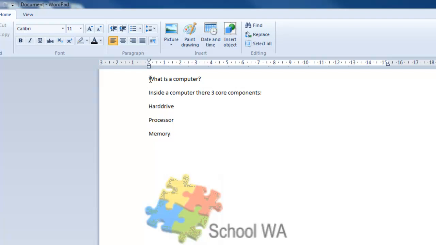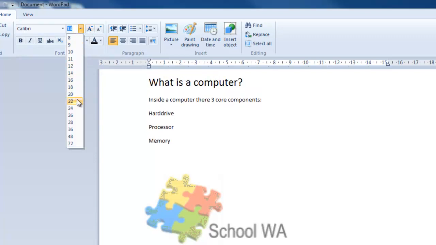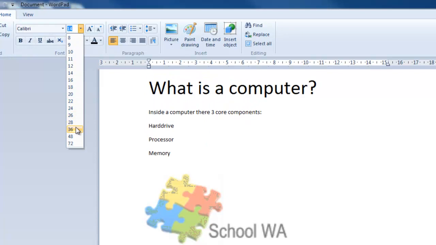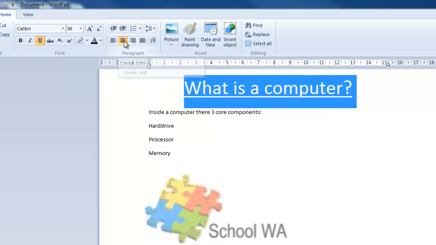So now let's do some of the formatting. What is a computer is a title. So in the font section, I'm going to increase the size. I've highlighted all the text, and I can grow the font. If I want to, I can do that a lot quicker by choosing a particular size. There we go. That looks pretty good, size 36. I can choose to bold, italicize, or underline. Let's underline it. I can also center the text. There we go. Center it right there.